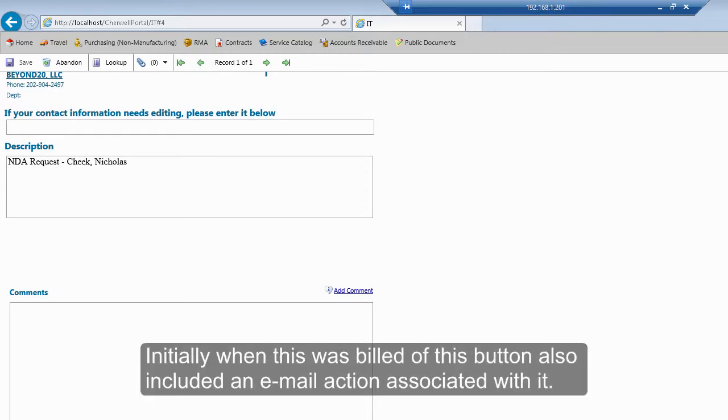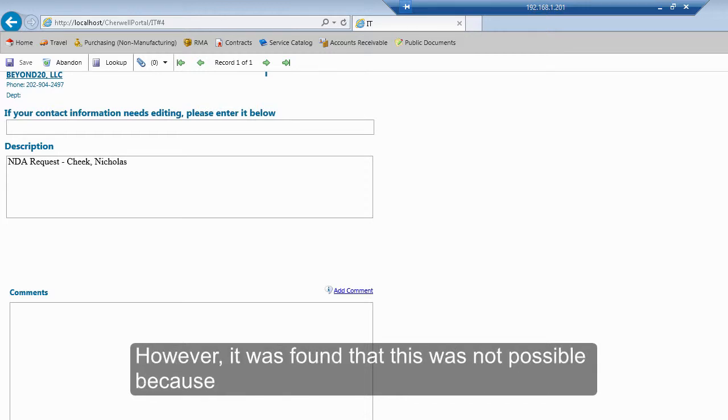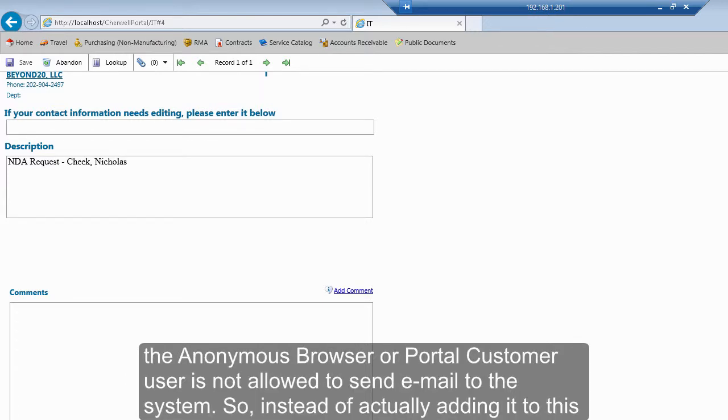Initially, when this was built, this button also included an email action associated with it. However, it was found that this was not possible because the anonymous browser or portal customer user is not allowed to send email to the system.